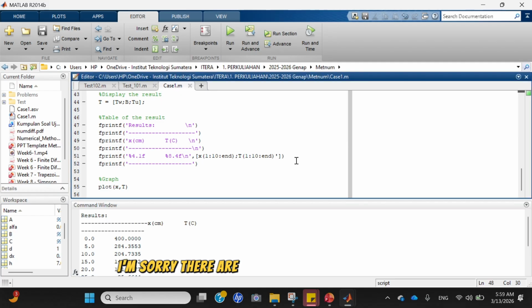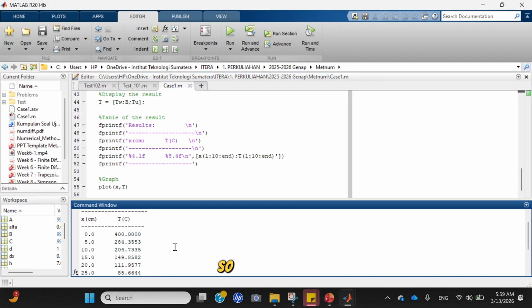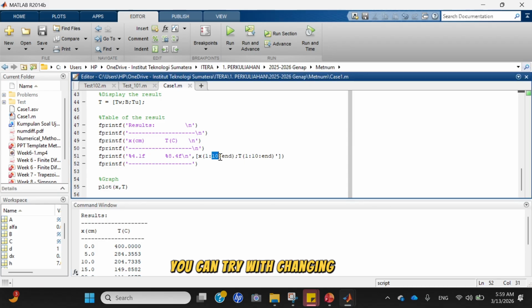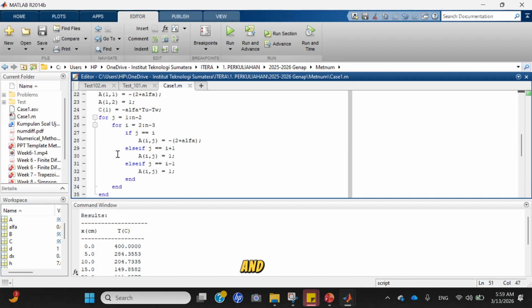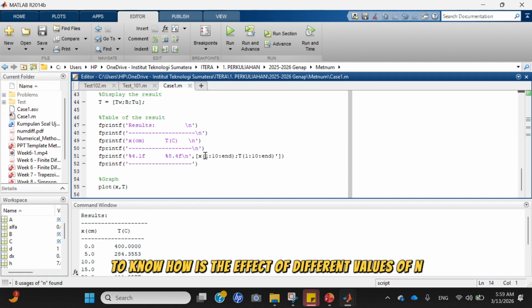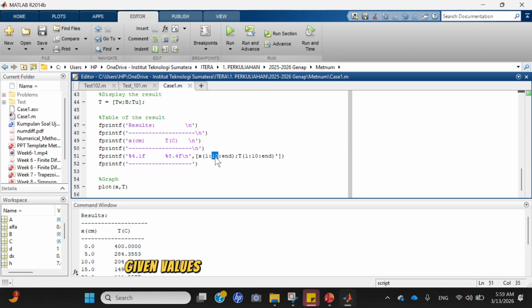I'm sorry, I forgot to add the new line. So after we run, we have this good display for the table of the temperature distribution. You can try changing this and this to know the effect of different values of n and different values of the difference between x and t.